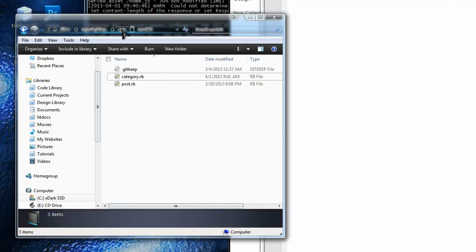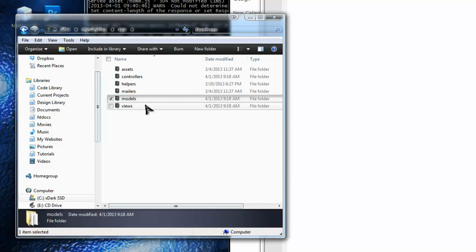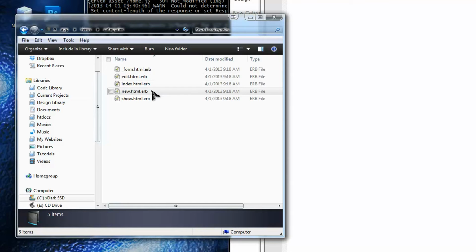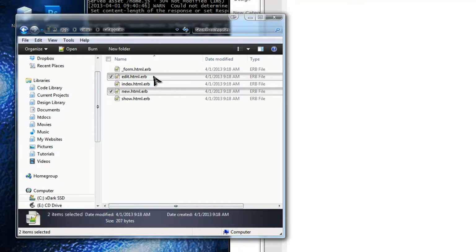And if we go to the views folder, categories. Now for the edit and the new, we don't want these because we're going to be using ActiveAdmin, so we don't want these new and edit pages. So I'm just going to delete those.